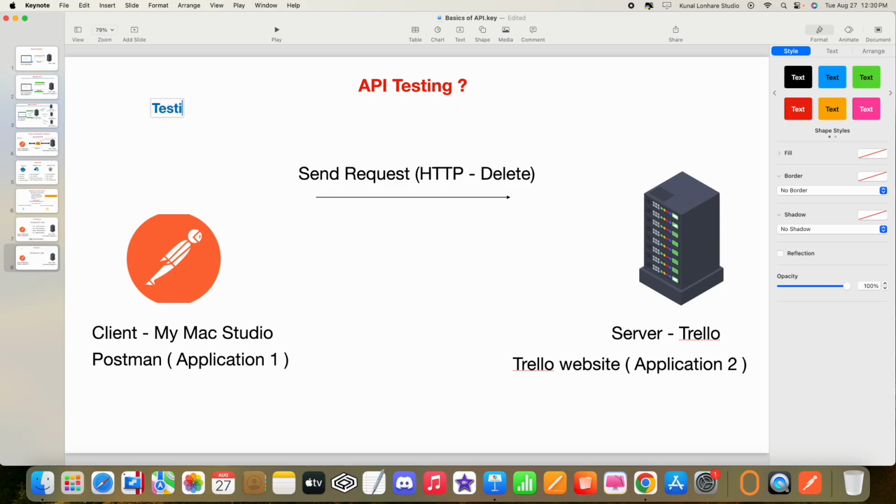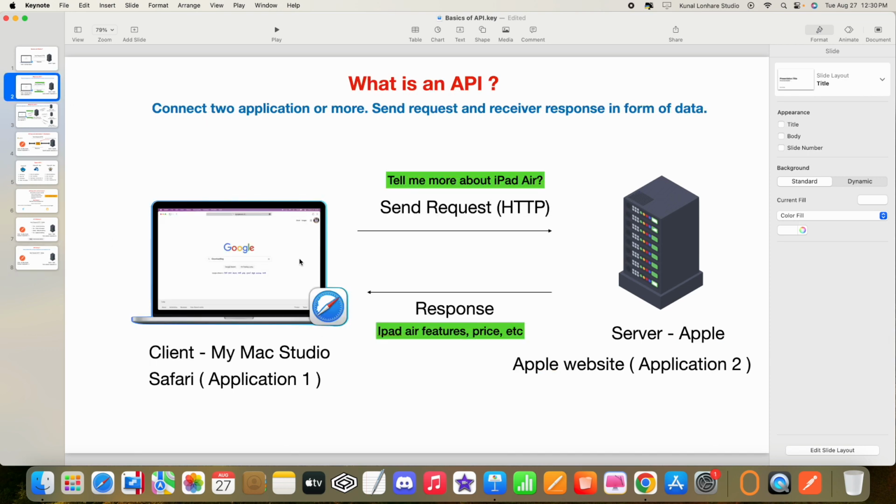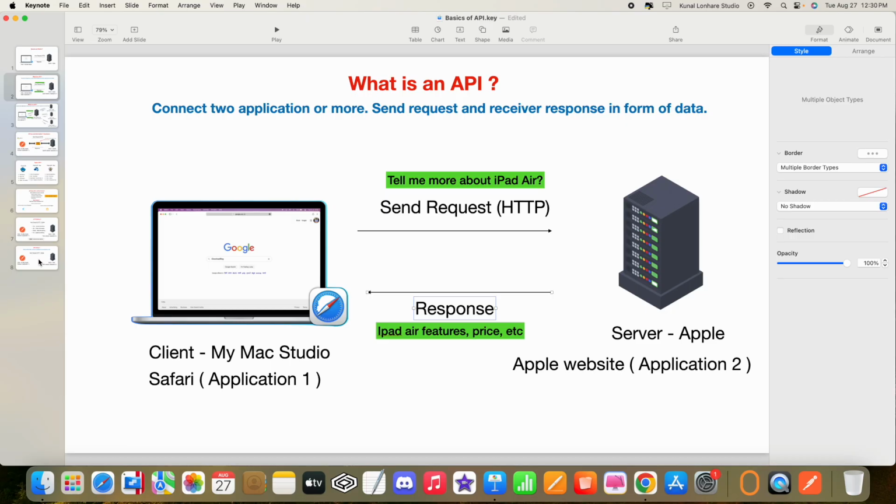So API testing means testing whether the API is working and giving the correct response or not. So for that reason we use API testing. Okay, the name itself suggests it. Whatever API we are running, we are just testing whether that API is working absolutely fine or not. And you all know that when the client sends a request to the server, in return the server sends back the response to us. Okay, so that is what we discussed till now.